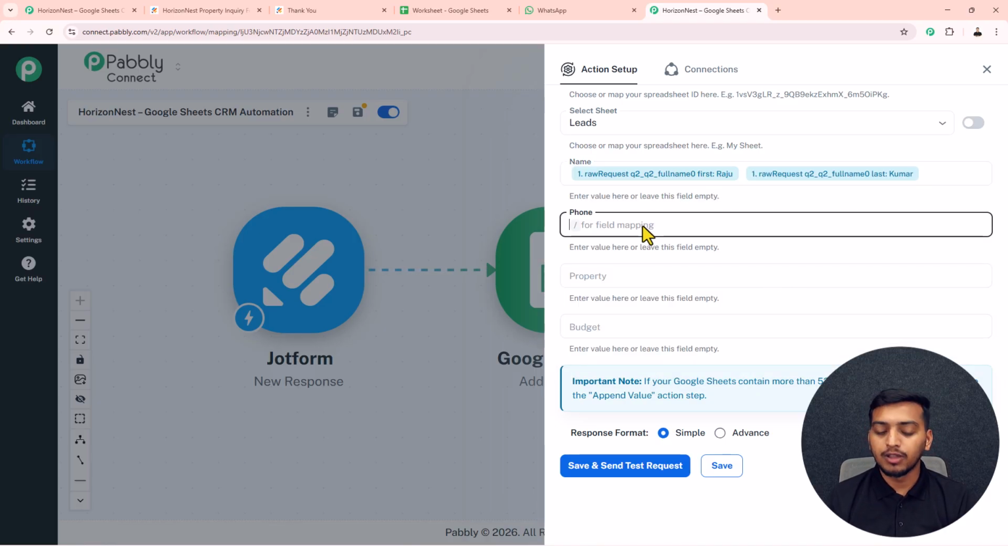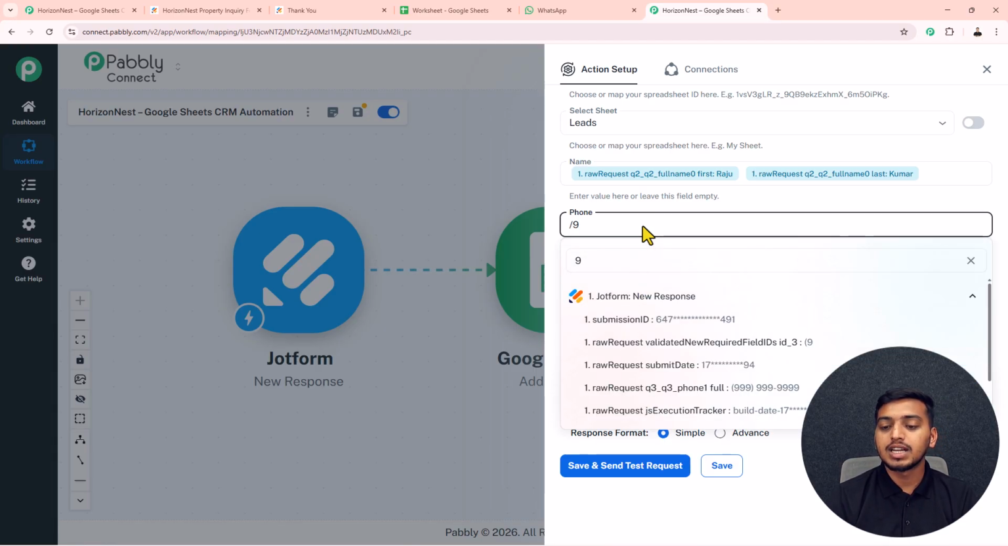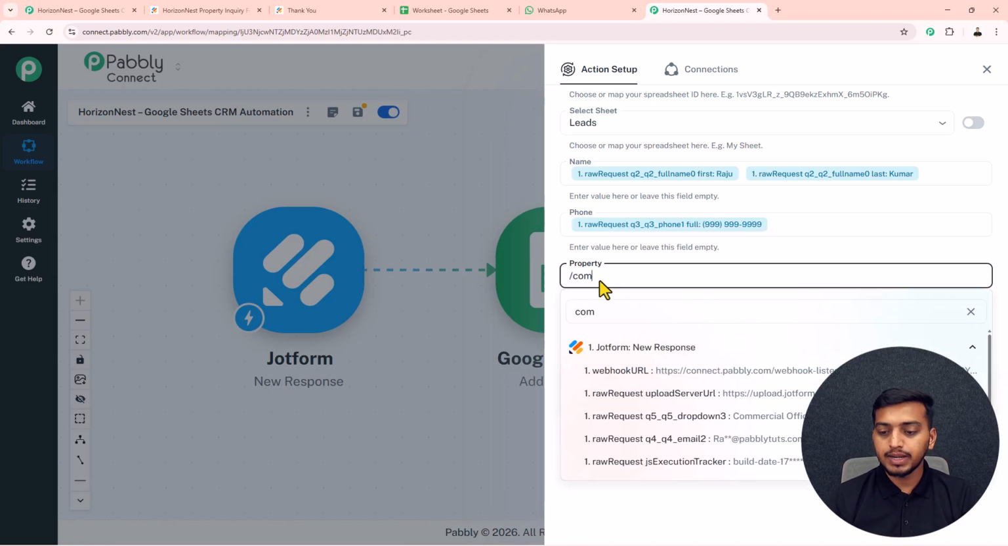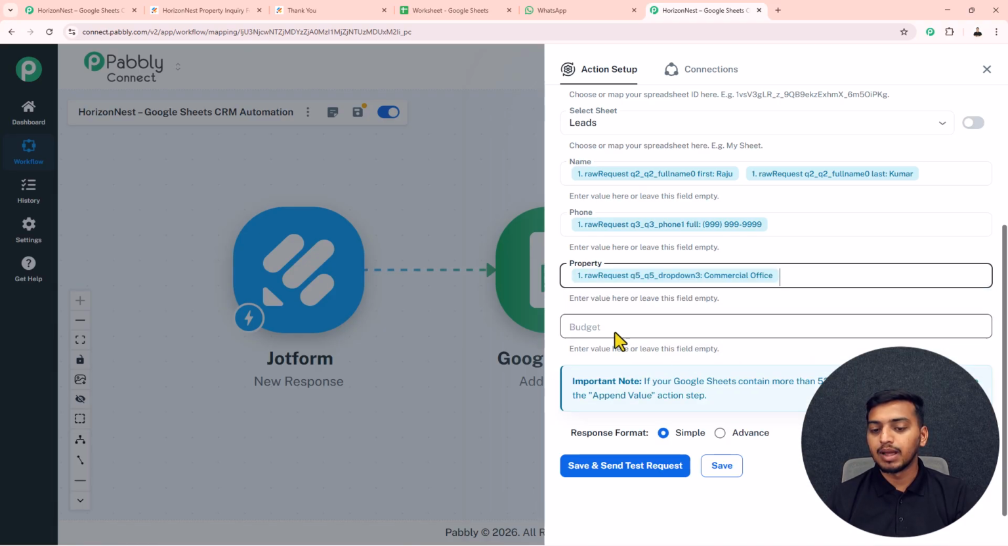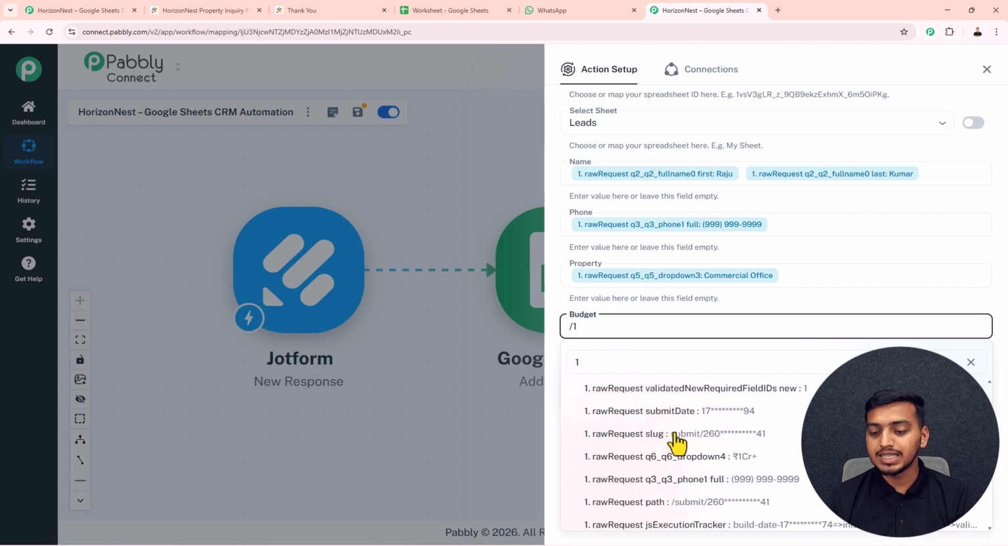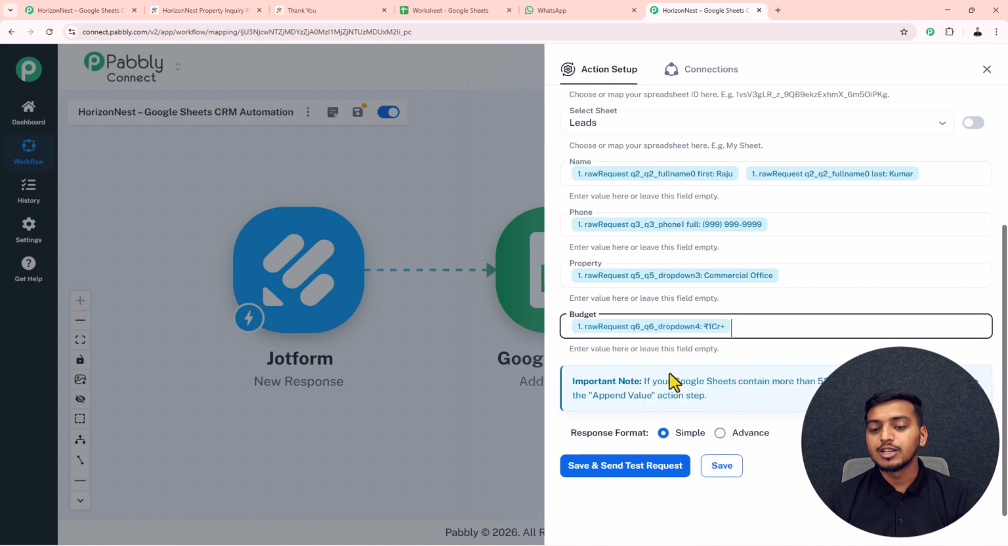Next, here we have to map the phone number of my client. So for that also, I have to press the slash button, search for the number given by my customer and select it to map it. For this property also, I will just search for the property selected by my customer and I'll map it. Now lastly, I will also map the budget as this 1 CR. You can see this is the budget selected by my customer. So I have also selected it and it got mapped successfully.